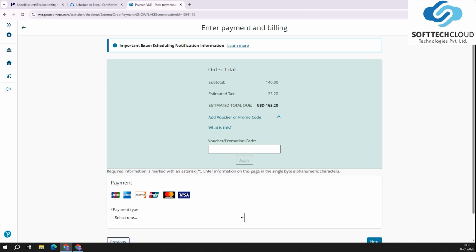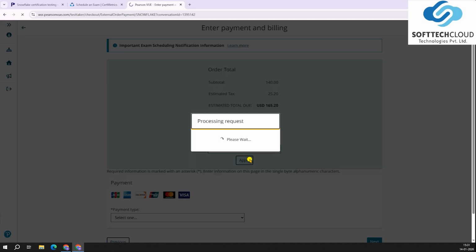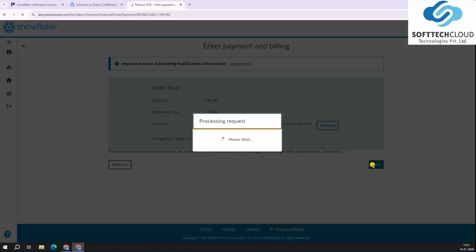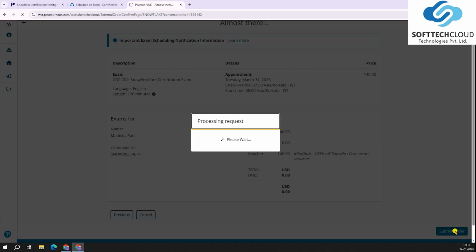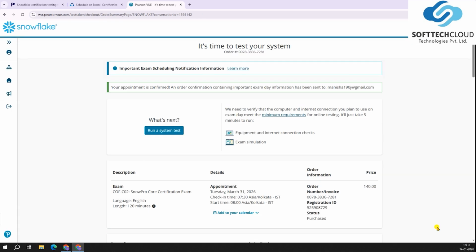Now we are entering voucher code. Apply. Next. Submit order. Here the exam process is done.